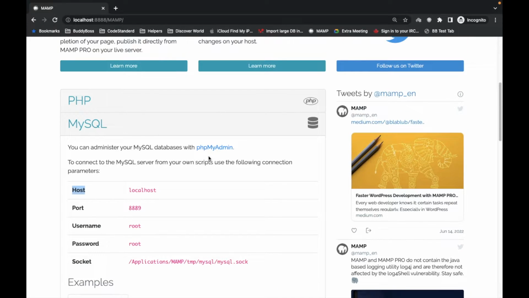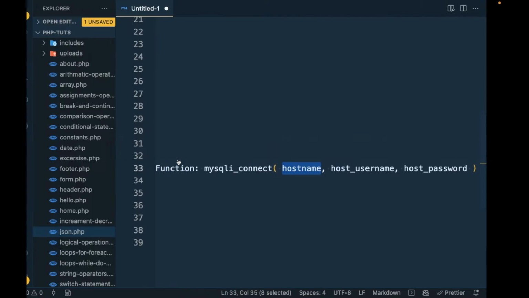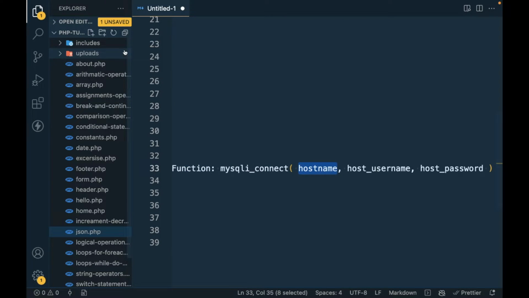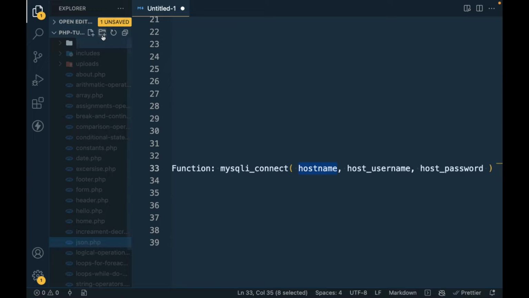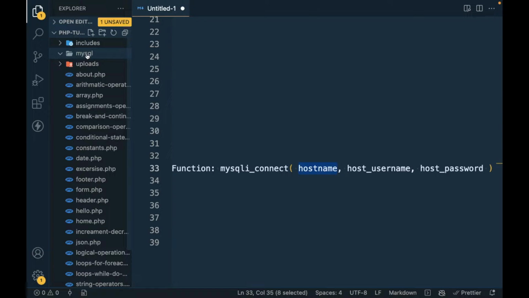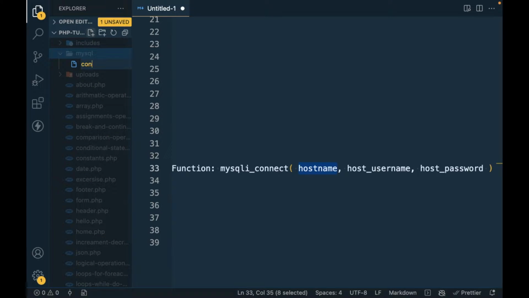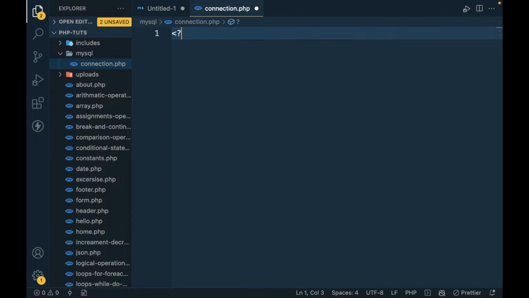So now let's try to make a connection using PHP. I'm going to create one more folder called MySQL, so that all the MySQL related stuff we add over here. And now I'm going to create connection.php. From now I won't close the PHP tag, it's not necessary.